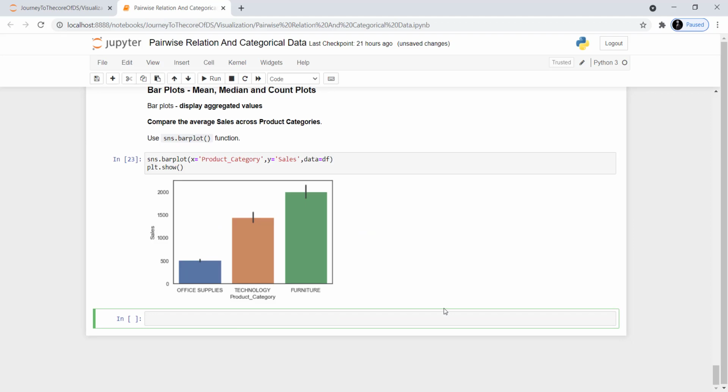Here you will note that by default Seaborn plots the mean value across the categories. You can see this dark sign here, though we can plot the count or median or sum and other aggregation functions also. Also bar plot computes and shows the confidence interval of the mean as well. Here we can observe that the sales of furniture are more than any of the other product categories.